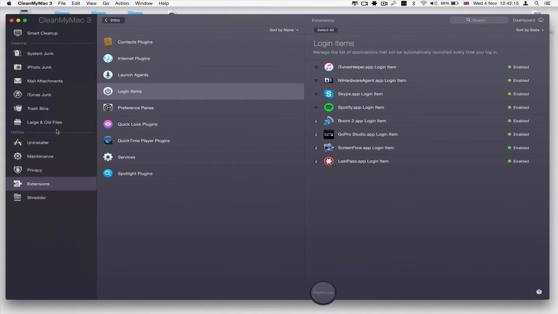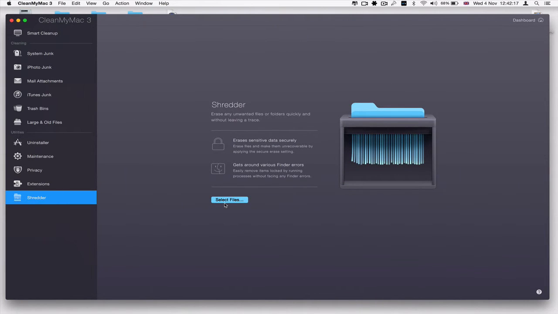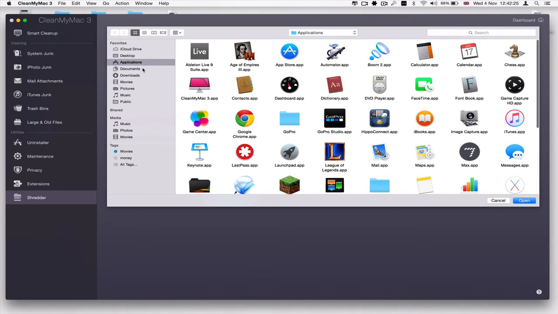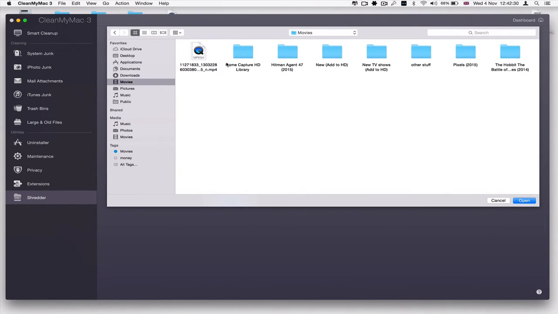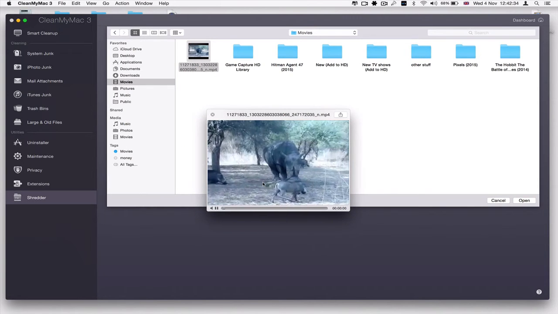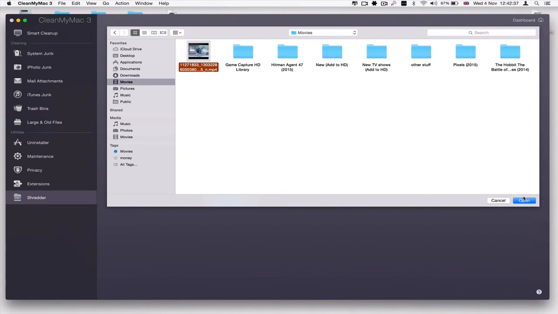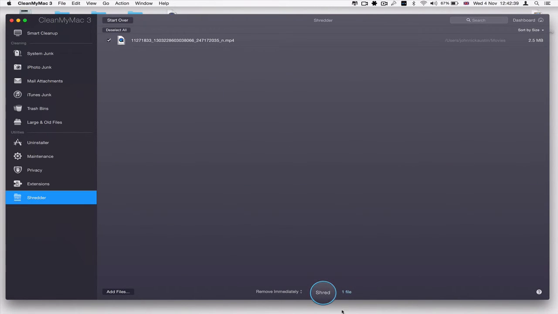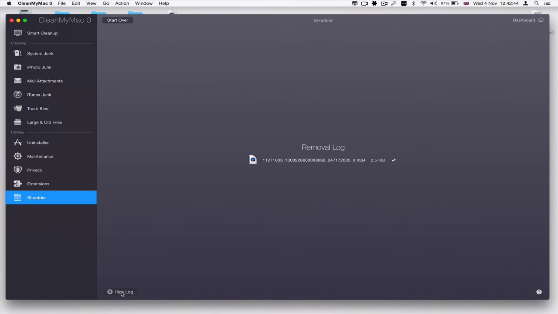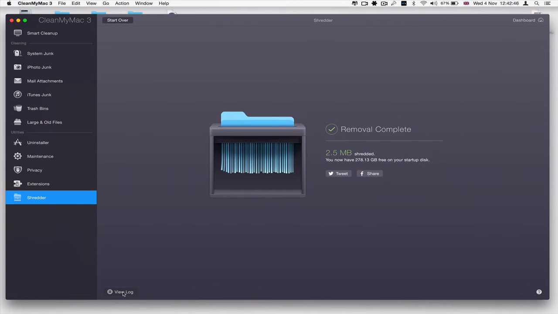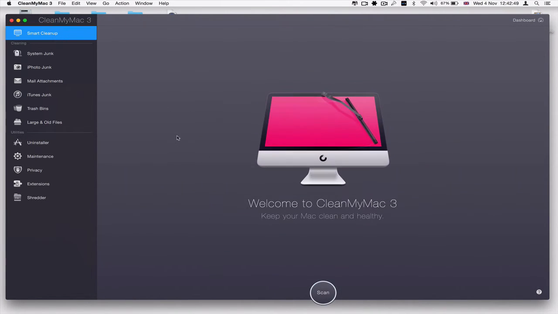You always want to enable it. And the shredder is the complete delete, to erase any unwanted files or folders quickly and without leaving a trace. So this really is the best one. So like documents, movies. For example, if I wanted to get rid of this, it's a very bad video. So you press it here, shred. Bye-bye. And that's pretty much it. The view log is this. And you just go start over, and that's how it basically works.